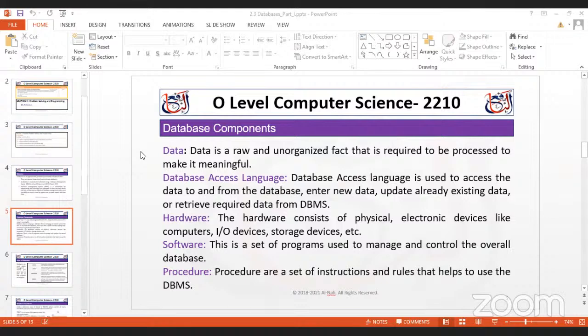The other two components we know already, and we discussed this component in O-level Computer Science paper 1. Number one is hardware. The hardware consists of physical electronic devices like computers, I/O devices, meaning input-output devices, and storage devices. Software is a set of programs used to manage and control the overall database. The last component is the procedures. Procedures are the sets of instructions and rules that help to use the database management system.